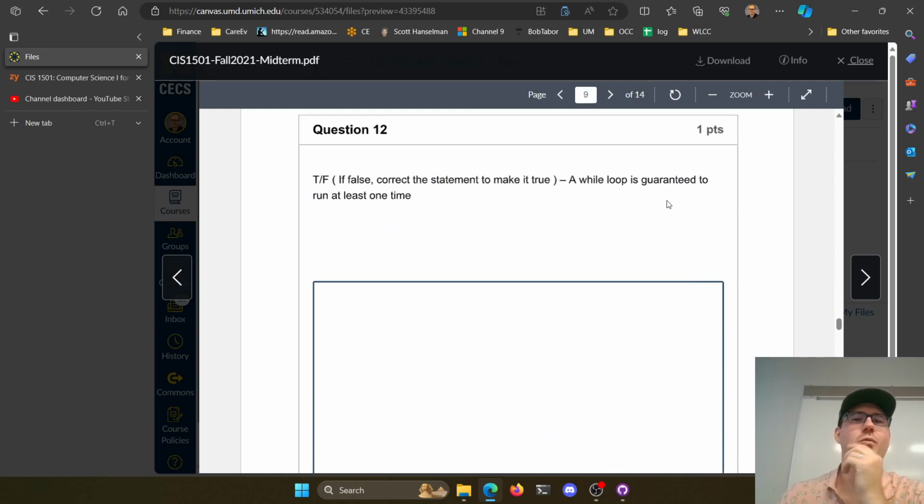Repeat. Right. A while loop is guaranteed to run at least one time. True or false? Oh, false. So what's the correct statement? The while runs if its condition is true. Yep. So it might run 0 times, might run a bunch. Right. It runs if the condition's true.